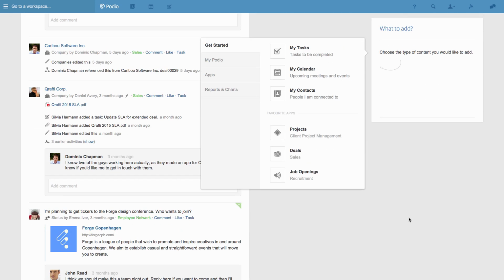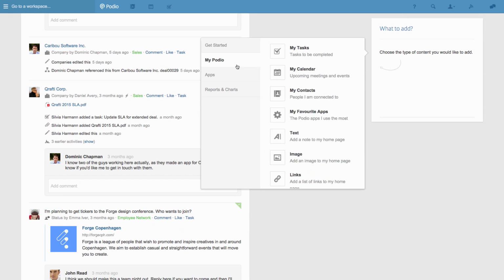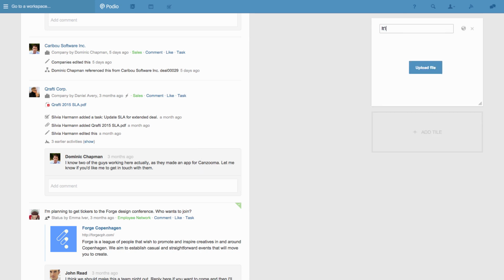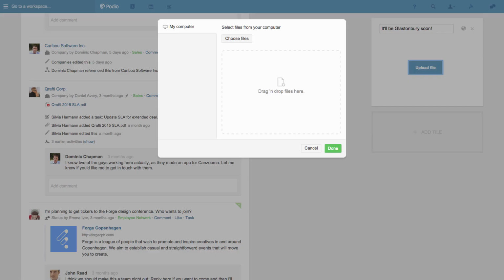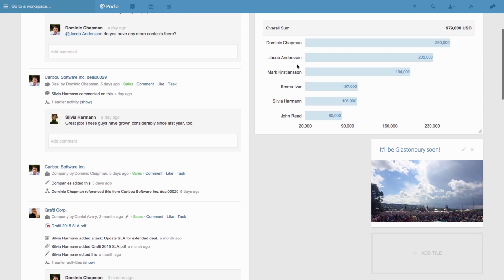You can also personalise your tiles. So if I wanted to add a picture of Glastonbury Music Festival to look at whenever I'm on my home screen, I can add this, upload a photo, and position it however I want. It's the Podio equivalent of having photographs on your desk.